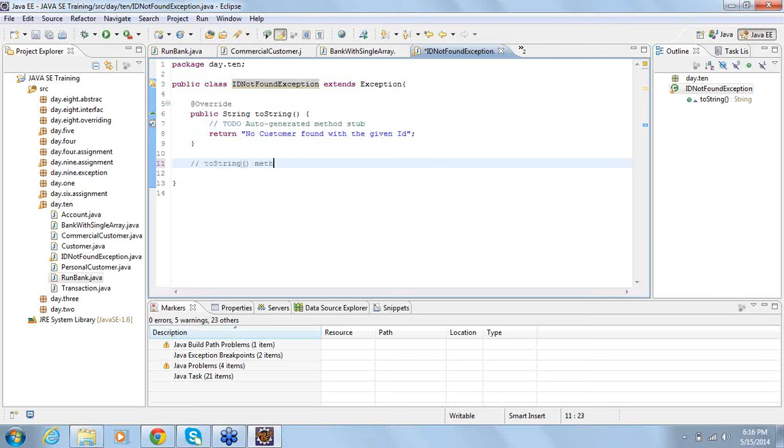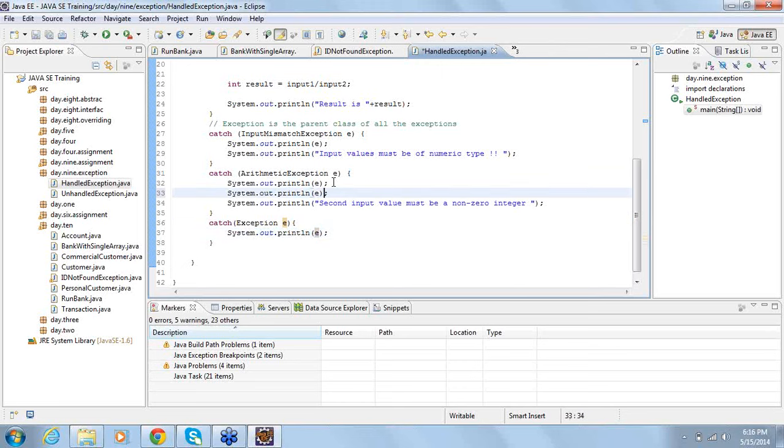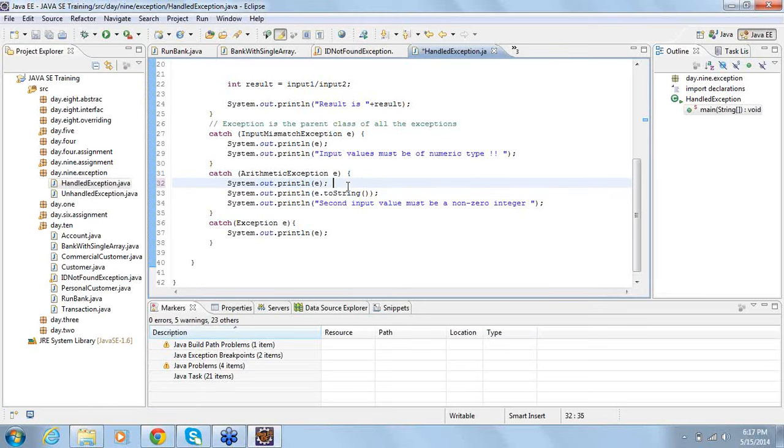This toString method gets invoked automatically from println. Let me explain what exactly it is. If you remember last day's session regarding exceptions, what are you printing here? System.out.println, it was printing e, right? So you don't see any difference here. Now let me run this arithmetic exception with an integer. Do you see any difference between printing only e and printing e.toString? The thing is, e.toString gets called automatically.